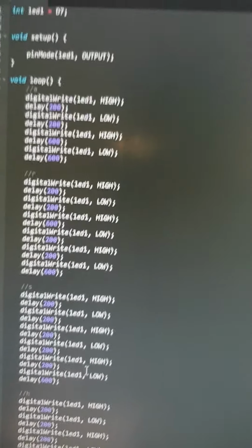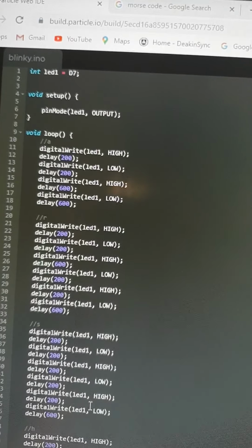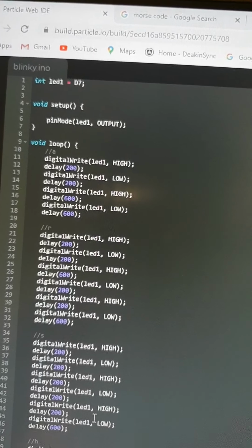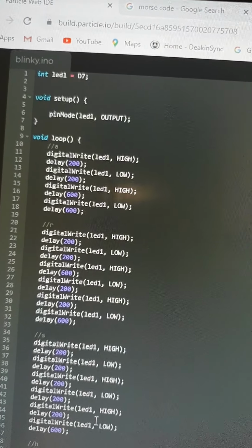I will attach the video of the Argon working in my document, and that is my tutorial for task 2.2. Thank you.